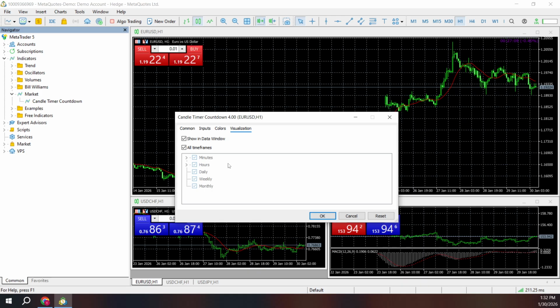You should now see a clear countdown showing how much time remains in the current candle for that symbol and time frame. If you don't, verify that the indicator is enabled in your chart's list of indicators and that you selected the correct visualization options.